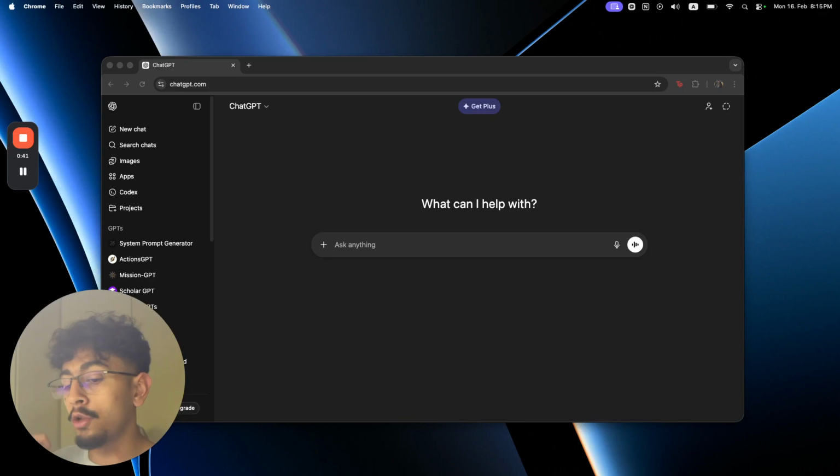But a lot of people set up projects in ChatGPT without actually knowing how to do it correctly and then maximize the utility of it. So today I'm going to show you guys how to set up GPT projects properly.